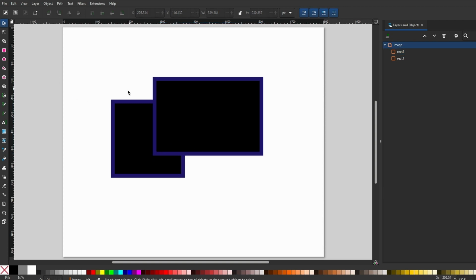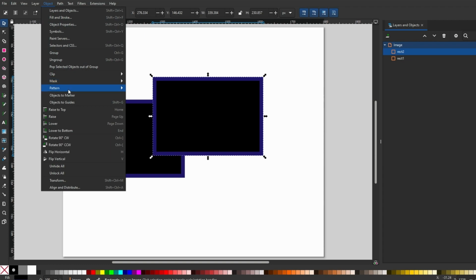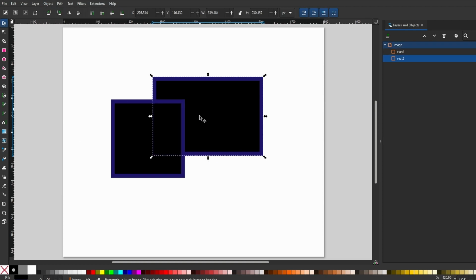Second method. Select your item, navigate to Object menu, utilize commands like Raise to Top to bring item to the front. This command places selected item at the very top of the layer order.